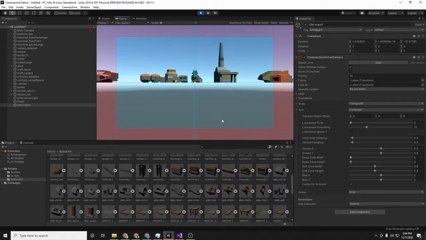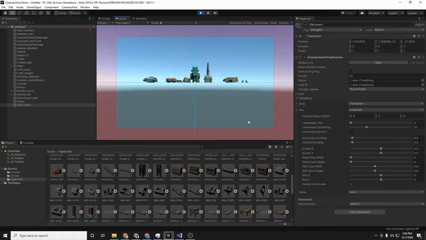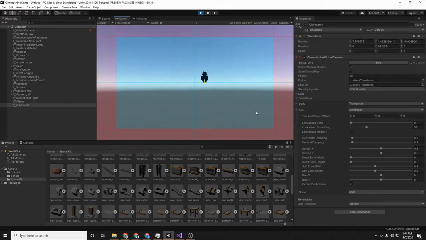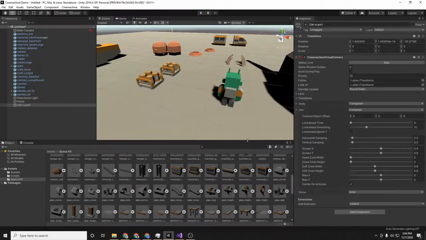Okay, here I am, I'm playing it, and now I've got this weird screen right here. We'll talk about that in a second, but look, as I move, the camera's keeping up with it. But notice it's not perfectly centered, and you notice it's also rotating around with it too. Okay, so I'm going to stop that.